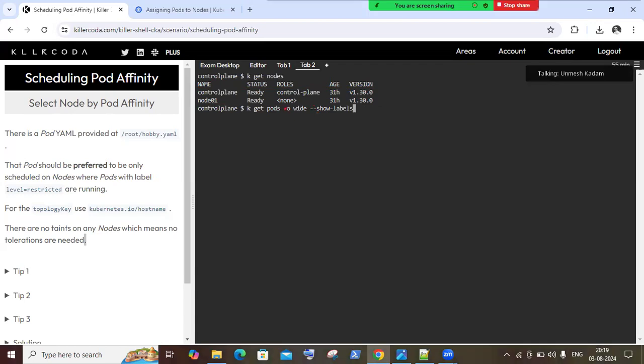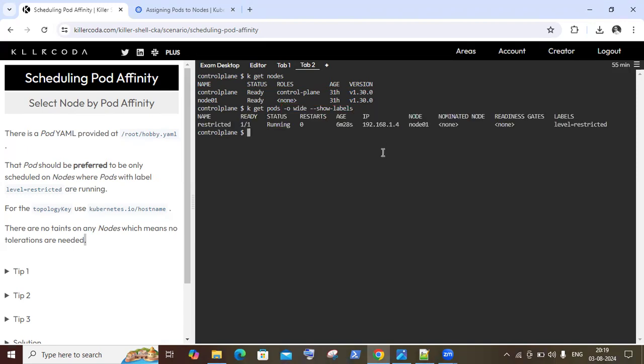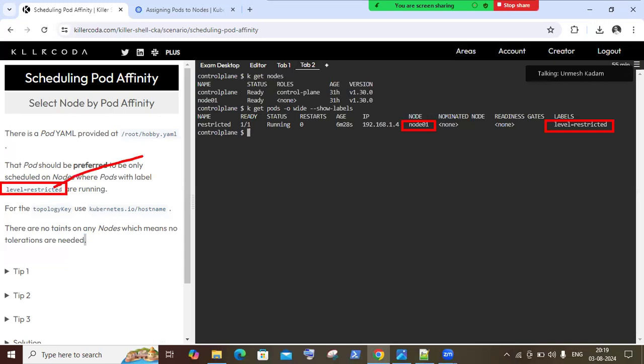So we are passing two flags. The first one is option -o wide, so we'll get the node name where they are running, and show-labels will show the labels of the pod. So we see that it is running on node 1, and we have the same labels. Level is equal to restricted, as mentioned in the question, right? So this pod restricted is having these labels, level is equal to restricted, and it is running on node 1.